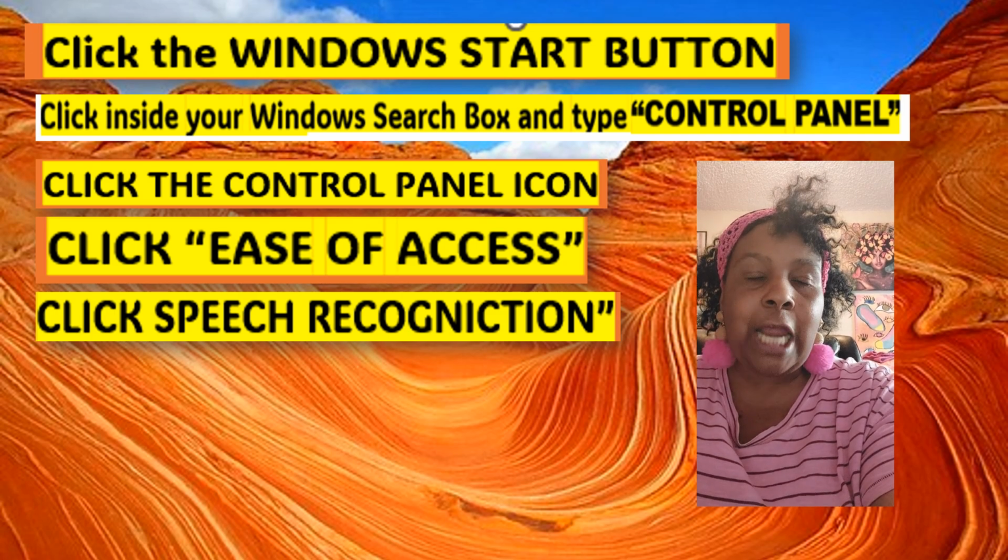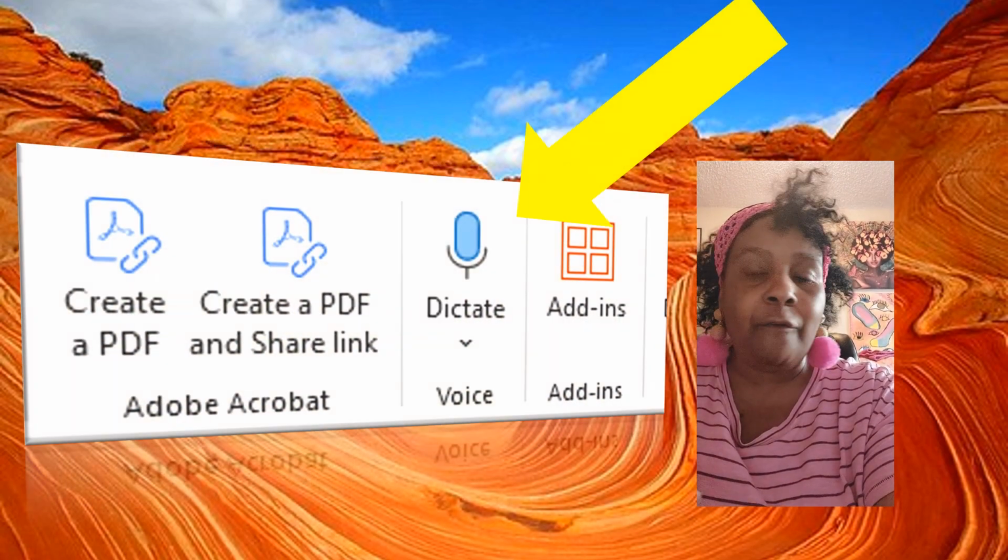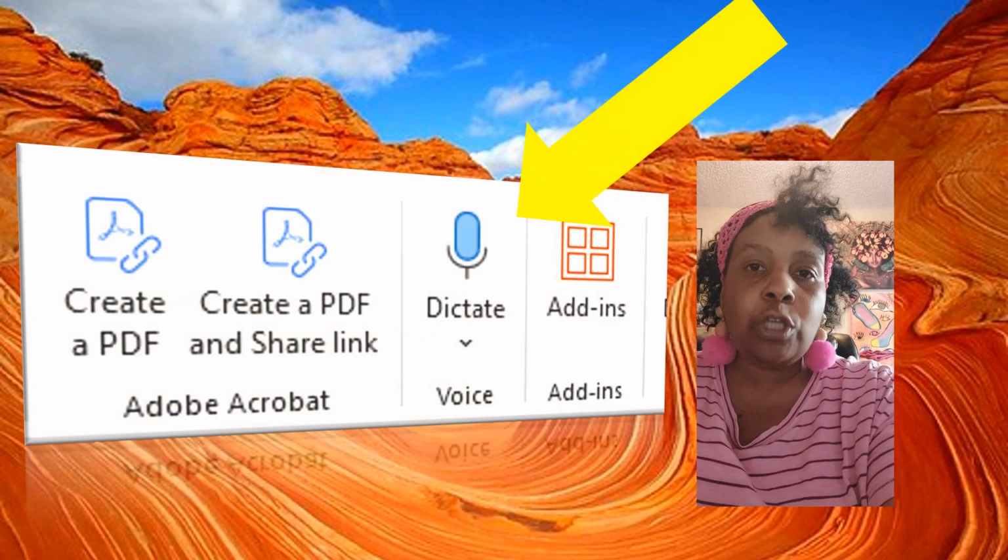Now, when you do that, you're enabling that command not only for PowerPoint, but all across the software, the Office 365 platform, which now should come up.